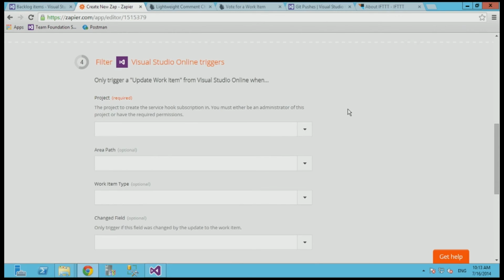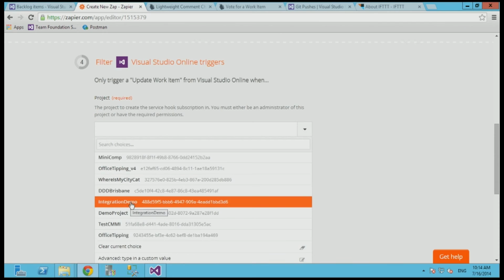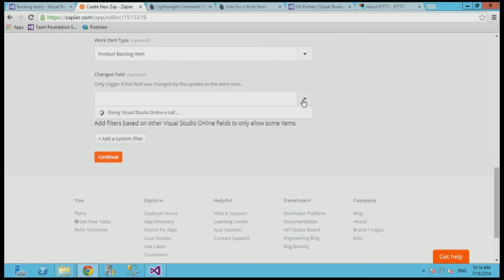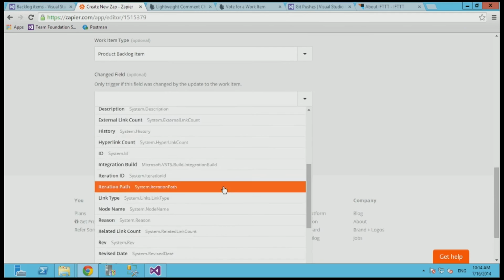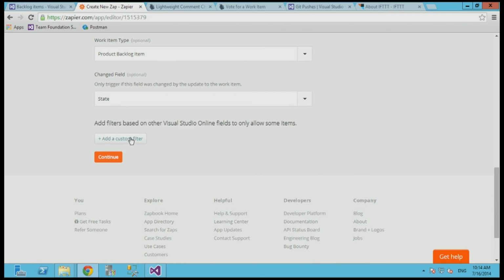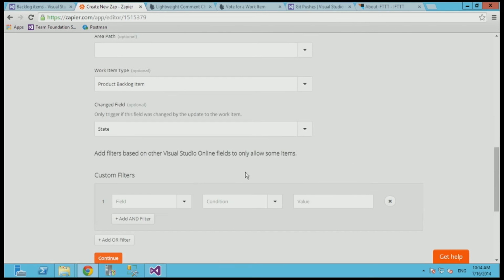So now we're talking to TFS, and they're using the same REST APIs that I am. I want to look at this project called, very creatively, Integration Demo. In that project, I don't care about the area path. Any area path is fine. Work item types, yeah, I care about that. That should be a product backlog item. And I can also say if the state has changed. System.State. But I can go even further. I can add a custom filter and say, well, the state has to change to approved.